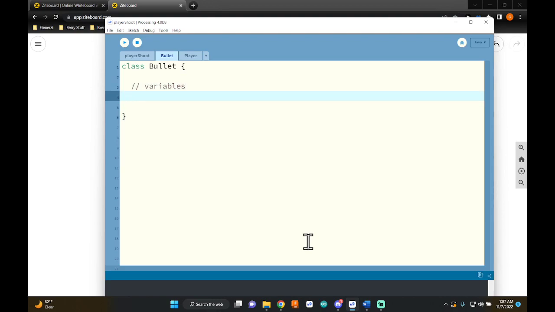So variables, what variables does a bullet need? Well, it needs an X and Y position. It also needs, for me, I'm going to make my bullet circles. So that means it needs a diameter. I could also give it a color if I wanted to. I don't think I need that at the moment.